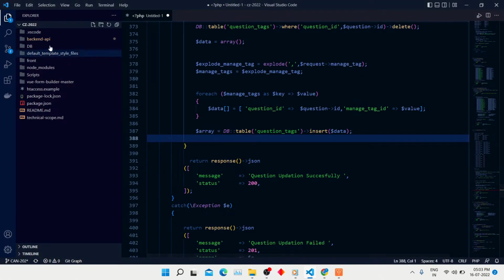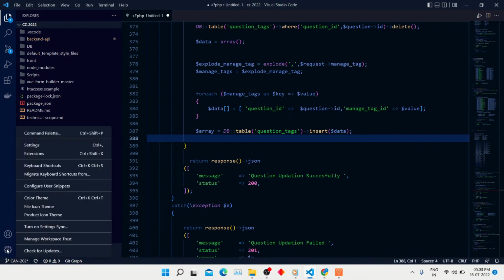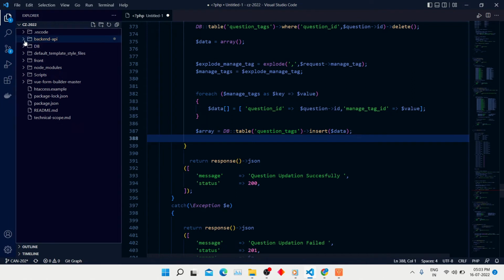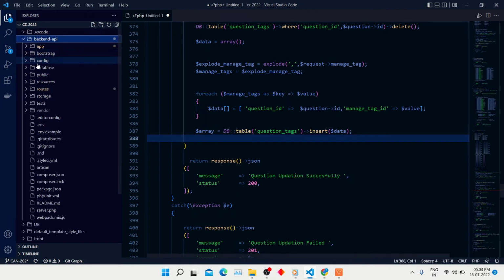We can change these file icons also. Just click on this gear and select file icon. Here you can see list of icons. Just select any icon theme from the list. You can see it changed the file icons in left sidebar. Now it's looking more good with latest icons.